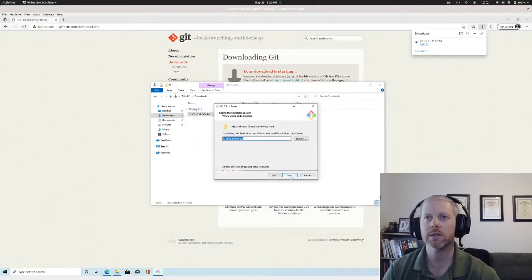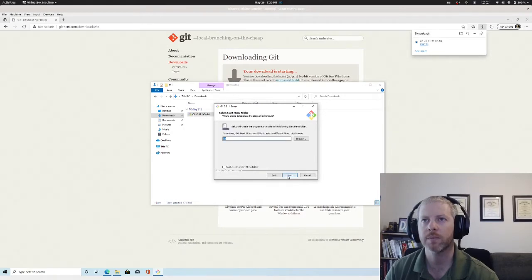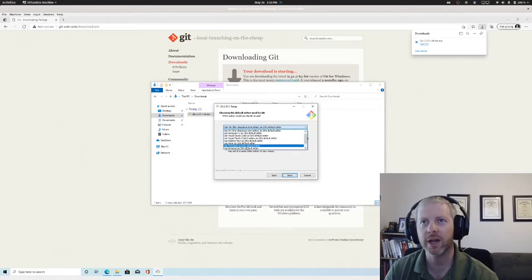Hit yes, next to accept the license. The default installation location is fine. The defaults here for everything are just fine. Again, the default is fine here. Use Vim as the default editor for Git. I am comfortable with Vim. If you're not, you may want to change this to something like Notepad or Notepad++ or something like that. I'm just going to leave it as Vim.